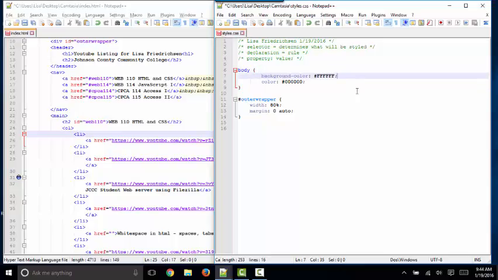It's very easy to forget a closing semicolon when you're writing your declarations. It's also very easy to change this colon after the property name to a semicolon. By putting every declaration on its own line, you'll clearly see the property name, followed by the colon, followed by an optional space, followed by the value, followed by the semicolon. So all those pieces need to be present in each declaration.